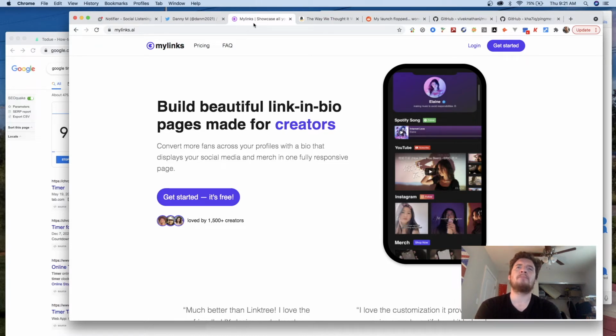I think you're maybe like a Linktree. I'm not trying to give Linktree a shout out. In fact, you know what? Fuck Linktree. If you're a competitor, fuck Linktree. You know, Mylinks. Anyway, moving on.